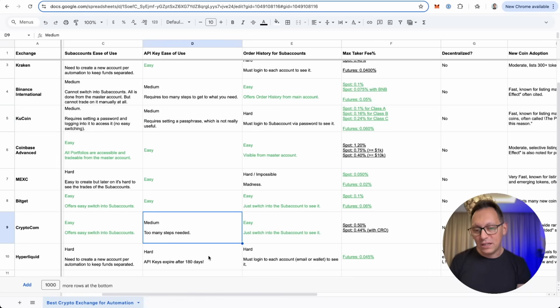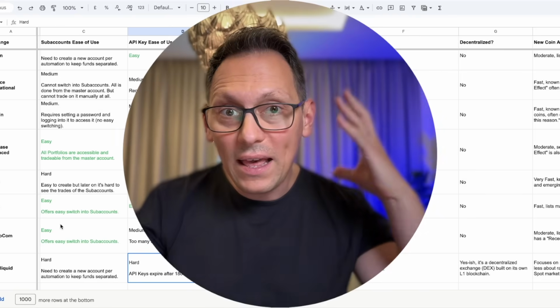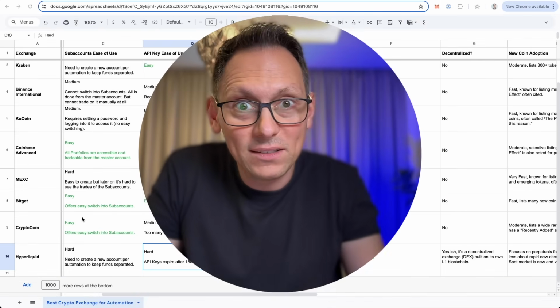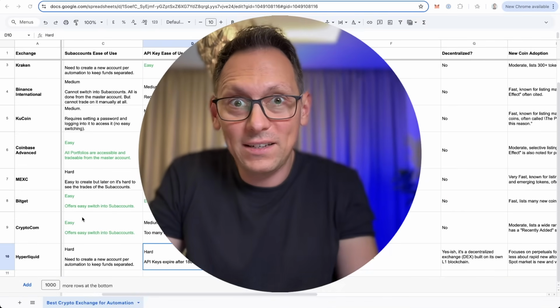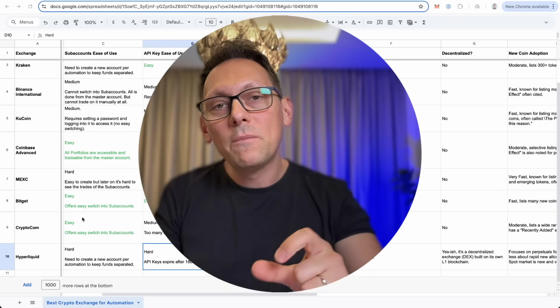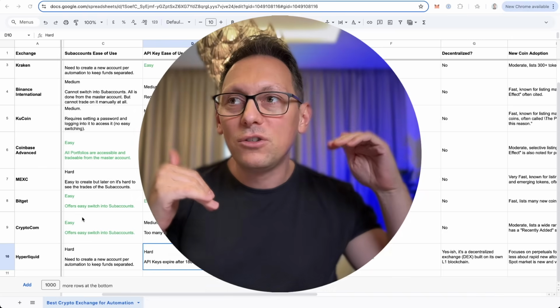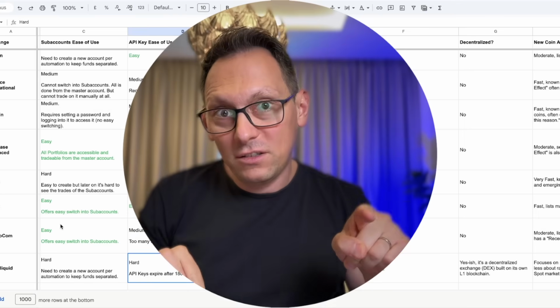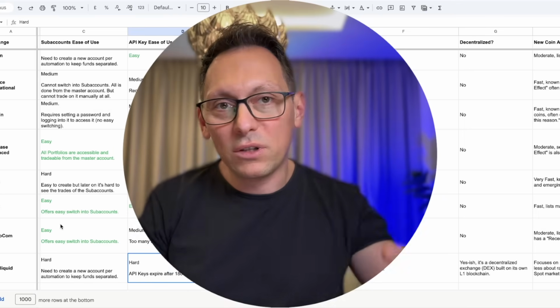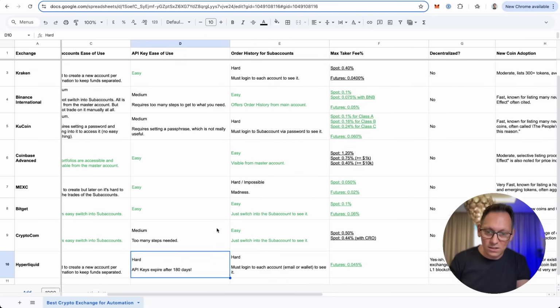Fine, you'll manage, right? Hyperliquid is hard because their API keys expire after 180 days. What the hell? Why? Does it make any sense? No. So it's hard for you, right? Because you create one, you put it, you automate, in any software, doesn't matter which one. And then you need to not forget to change it because otherwise your bot stops working. I mean, why? Don't understand. So it's hard, right? All right.